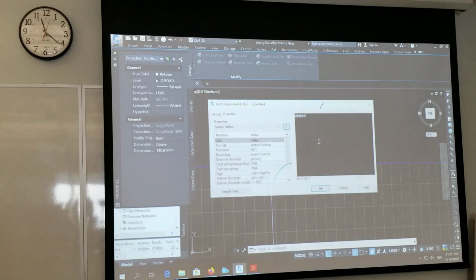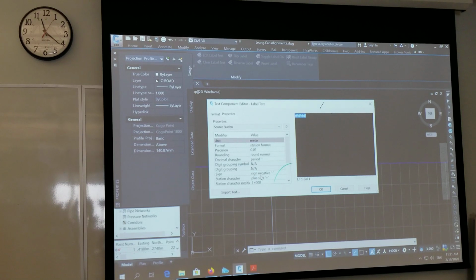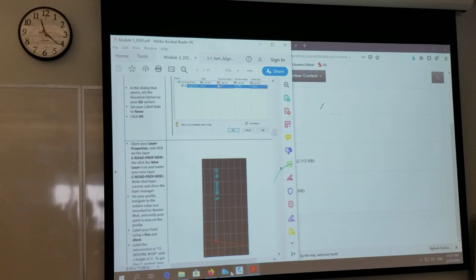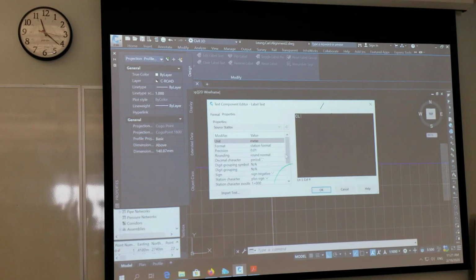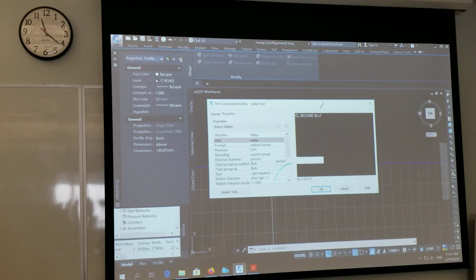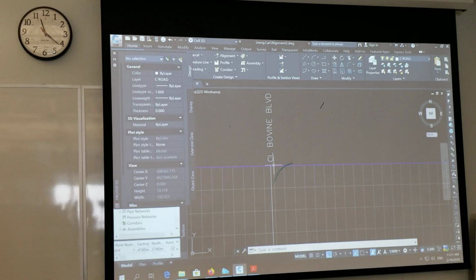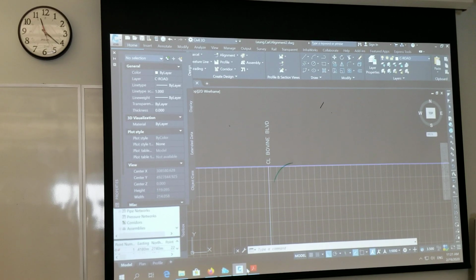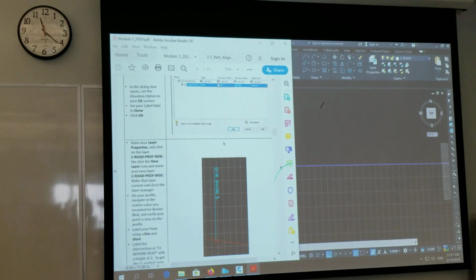So I want to go here. Edit label text, and I want to write center line of Bovine Boulevard. Center line Bovine BLVD. Now pay attention to this. If you write this, CL is going to be like this. I want my CL to look like this one over here.